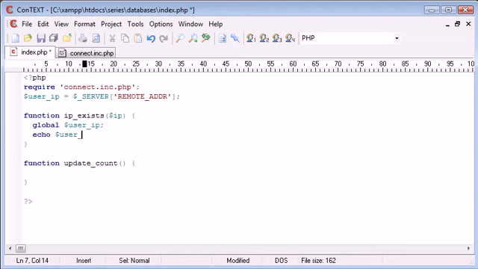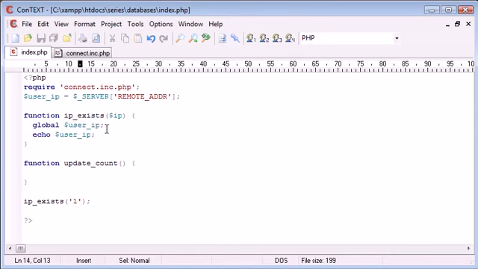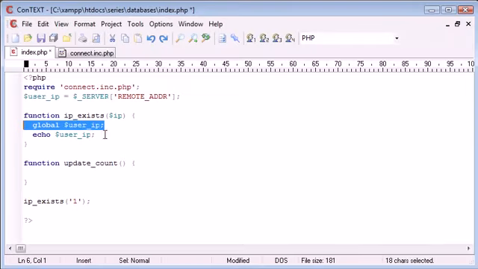So let's just echo out user IP and check that that works within that function. So ipExists, and let's just give this a value of 1, and we can refresh. Now you can see that it's still being echoed out. However, if I was to remove this global keyword and just try and echo out user IP, you can see it doesn't work because we need to make this globally usable inside of our function.